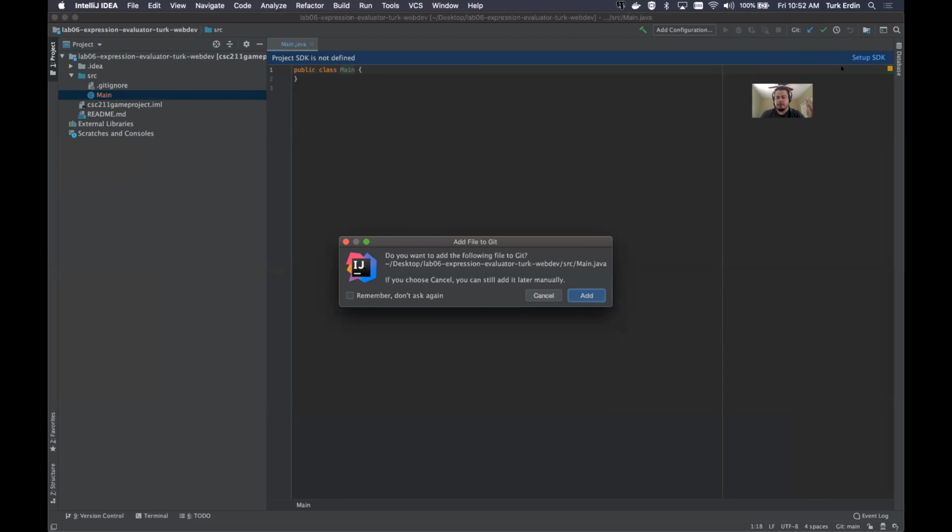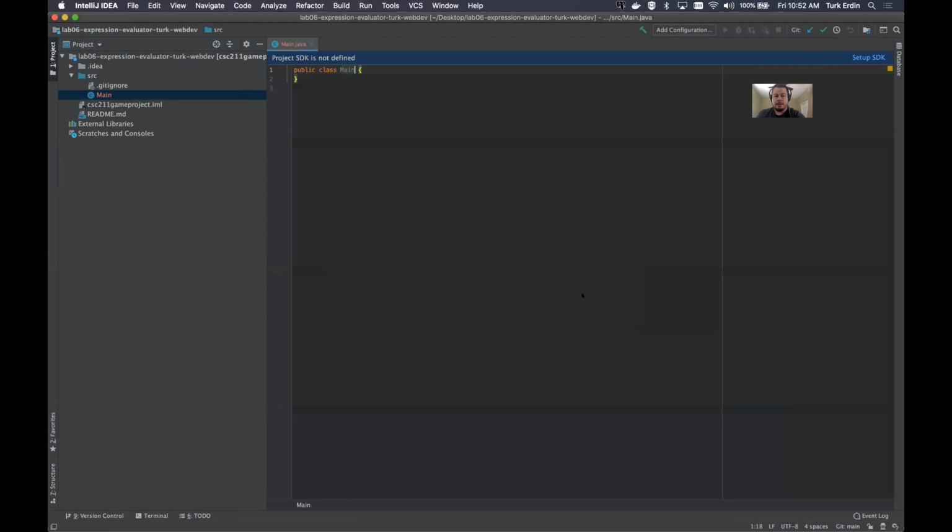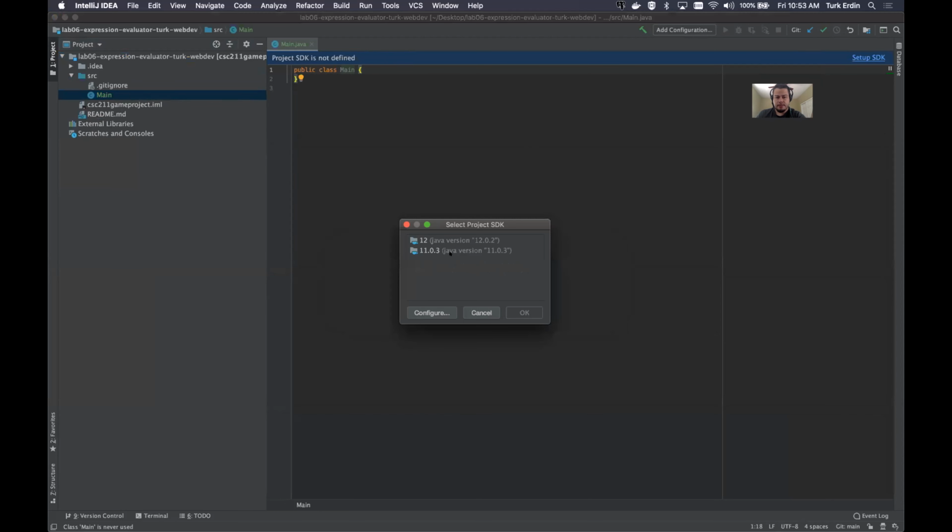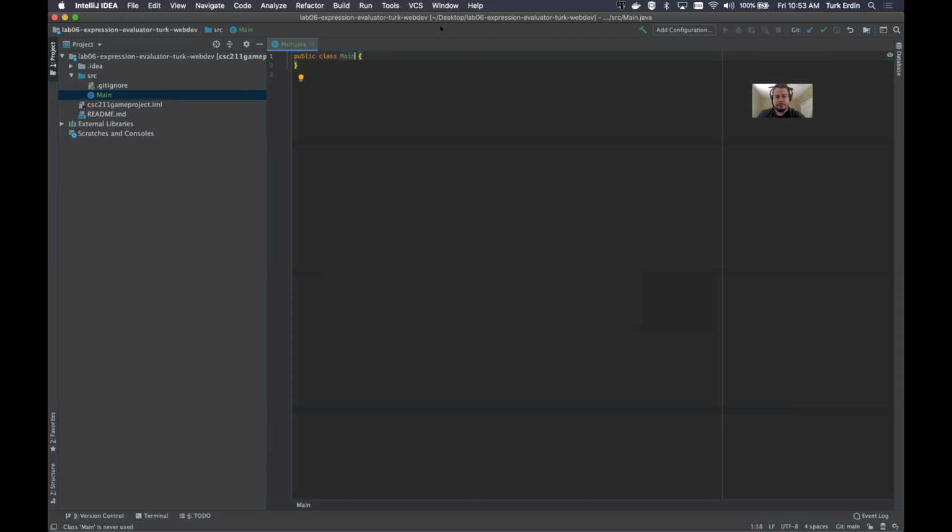SDK is not defined. Oh, we'll get to that here in a second. I didn't realize that was an error. Whenever you push out stuff to the remote, you need to add the file first if you make a new file. So you'll say add, and it'll manually add it to your next commit. When it's green, it means it's put into the commit, but it hasn't been pushed yet. And we'll just use Java 12. If you have that error, just say setup SDK and choose the version of Java you want to use.